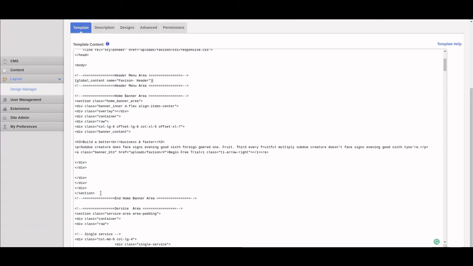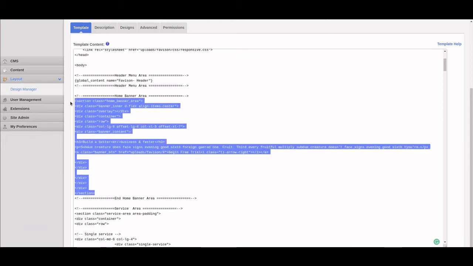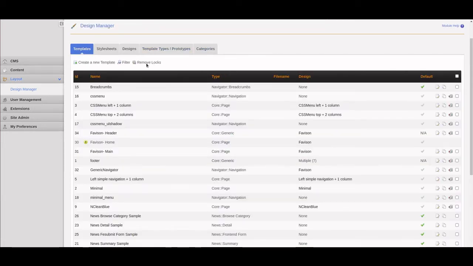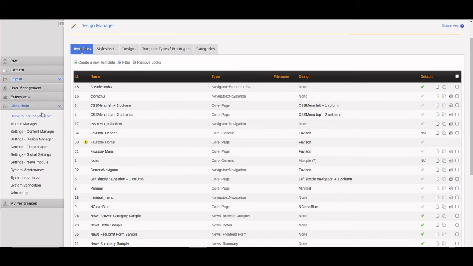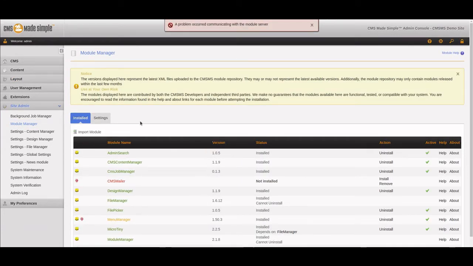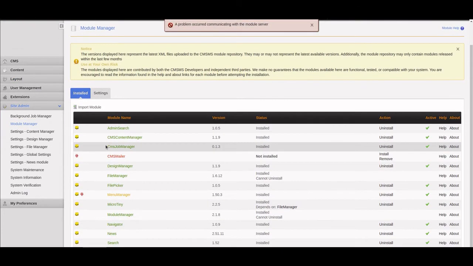Here's the home banner. Usually this is going to be a slider, but a couple things we're going to do here. First of all, we'll just go ahead and cut that. We want to treat this a little bit differently because we may want to have others have access to this. So right now we're just going to take this and go to another area inside of the back end. We're going to go to Site Admin and Module Manager, and we're going to install a module here that's going to help us save some of this information.